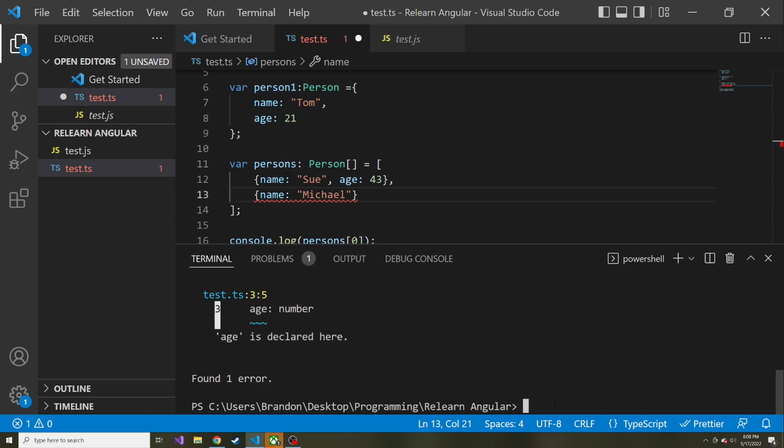So that's what I mean by interfaces. If you use them as a type, it helps keep all of your data consistent, because if you leave one part out, it will not compile and you cannot go any further.